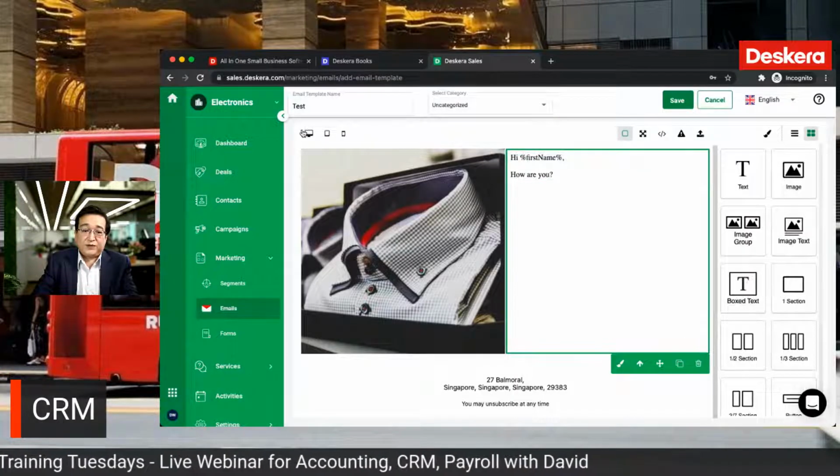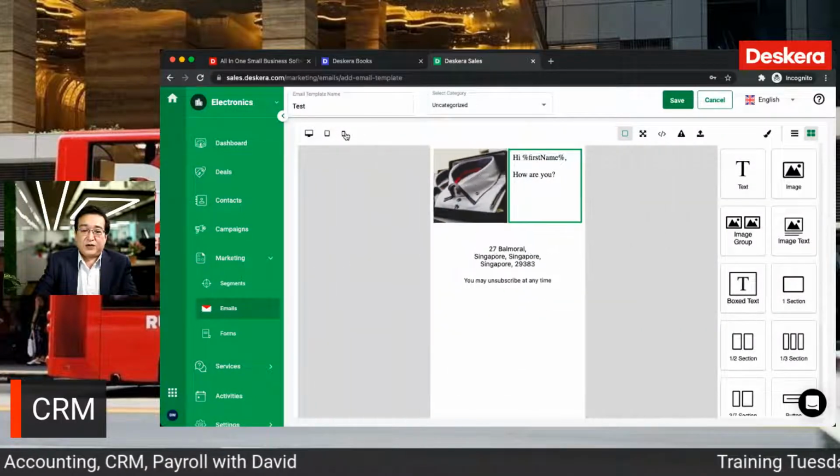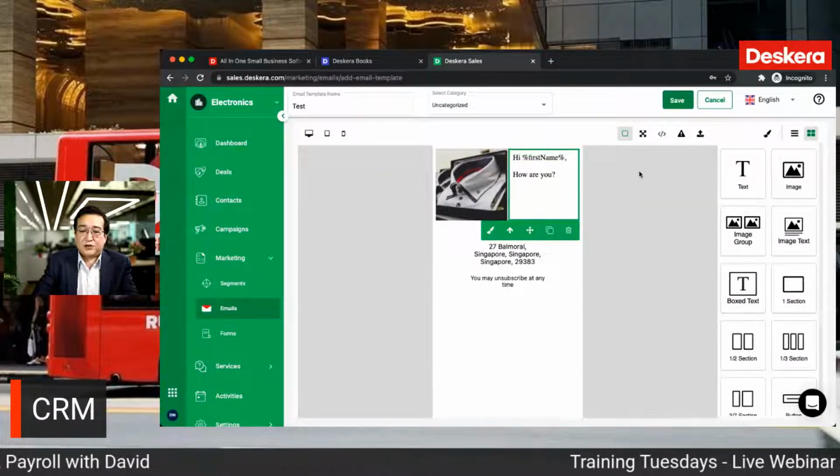Also, we have different views. So this is our desktop view, we have our tablet view, and we have our mobile view. So I can see how it looks in all of them.